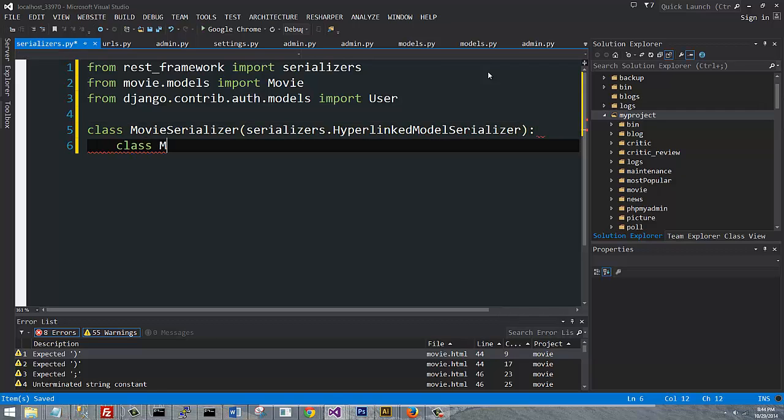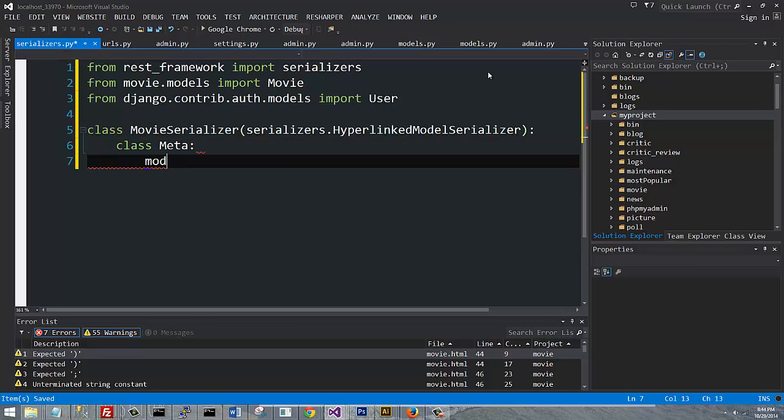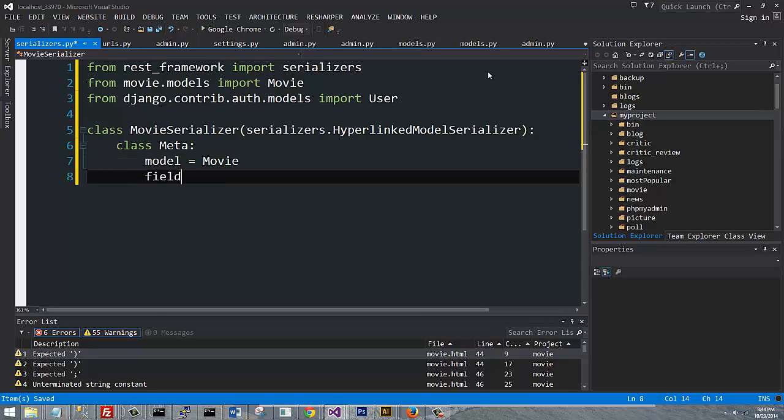And we add an internal class Meta. And we're going to say model equals Movie. And then we're going to say fields equals, and these are all the fields that you want to expose. So for right now, we'll say title, id. We're going to want to do a lot, but for right now I'm just going to do some simple stuff.